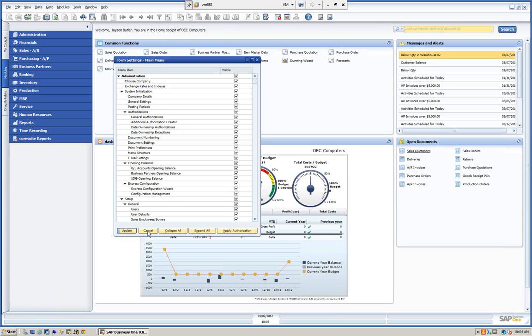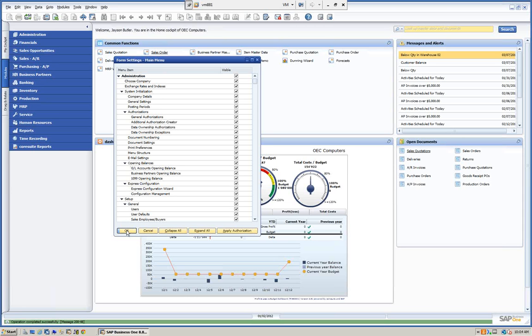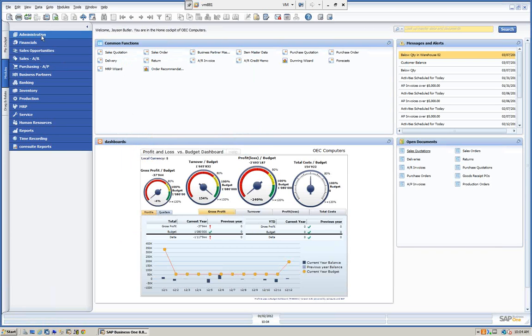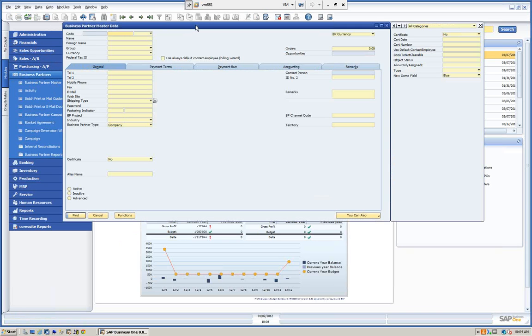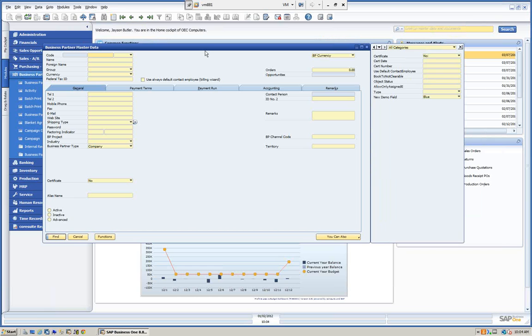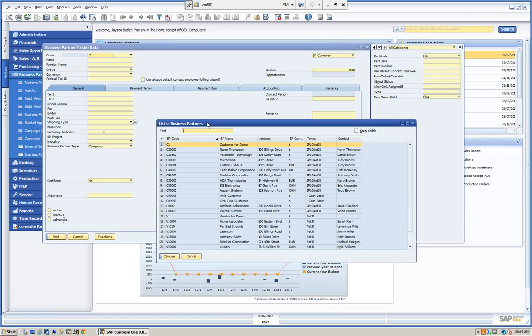We can also do this in some other places. We can do it in the actual searches as well as the documents. So let's open up, for example, a business partner, and let's go to the business partner master data. So here we have our business partner master data, and if we put an asterisk and press find, we open up a search window.